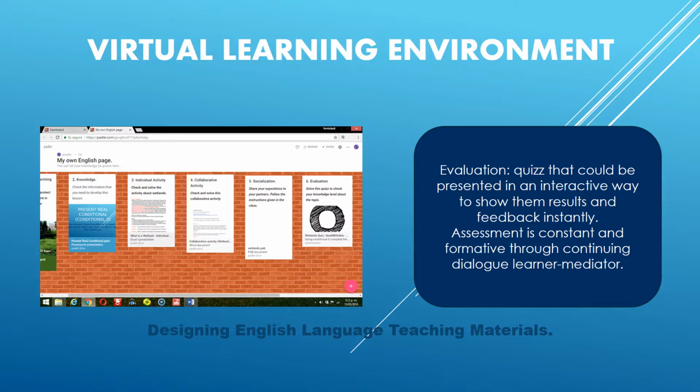Assessment is the constant informative element through continuing dialogue between learner and mediator.